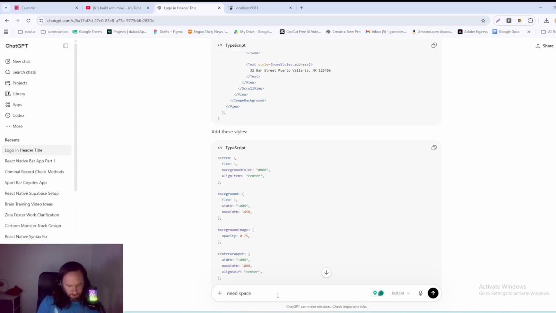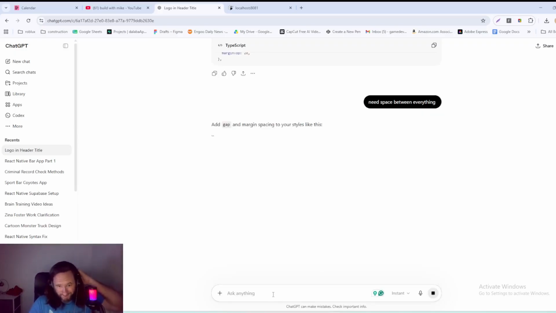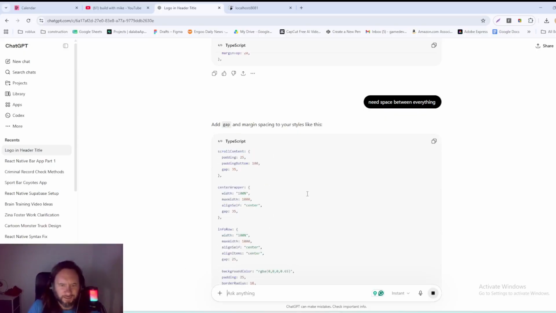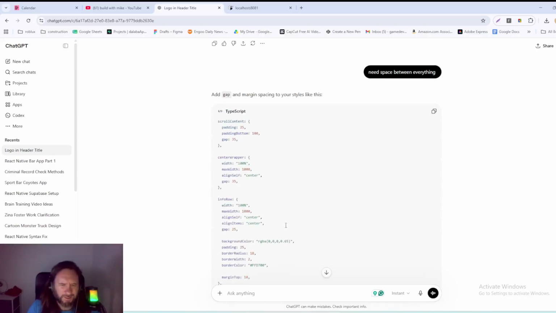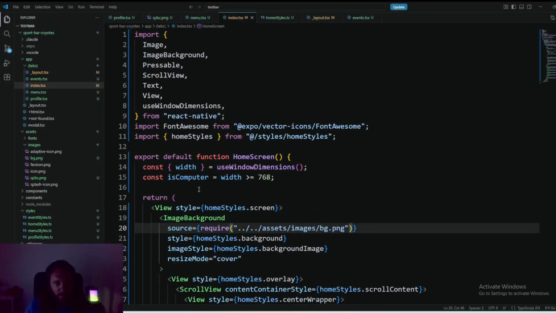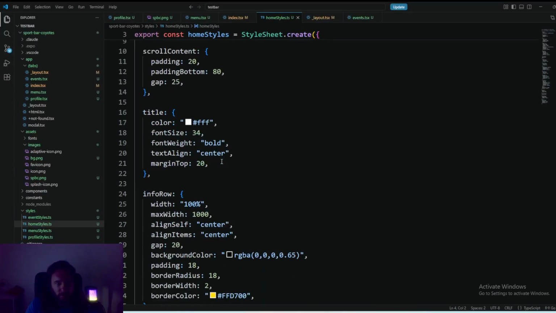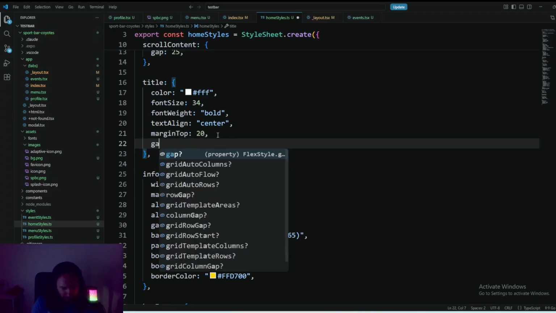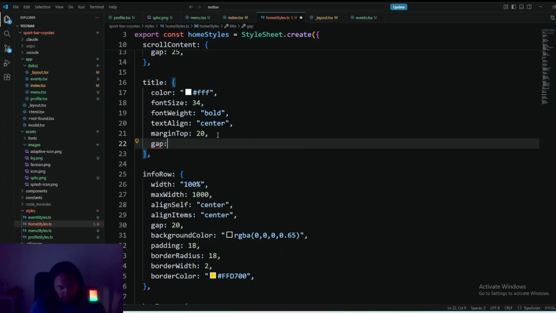Need space between everything. Wow, just need space between everything. Because it needs that on there too. So, gap. Oh, okay, I gotcha. So, gap. $25. Good to go.